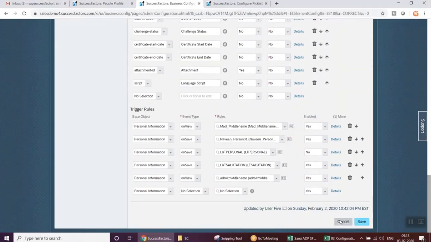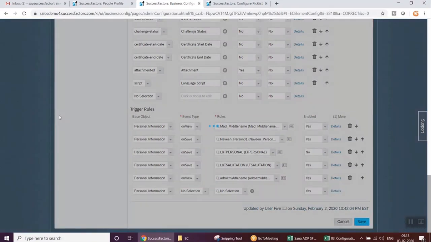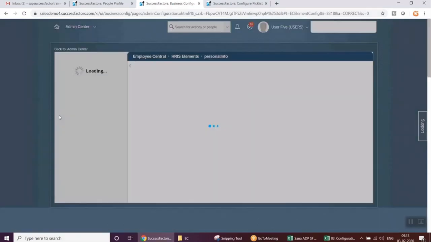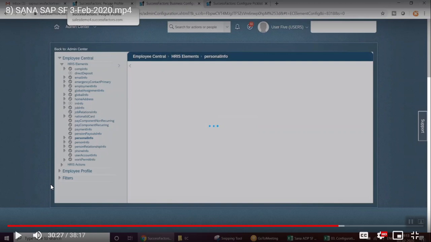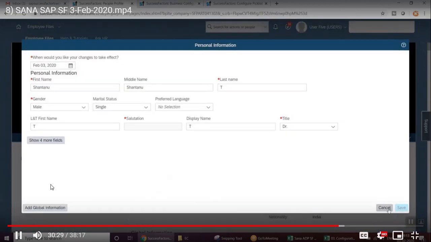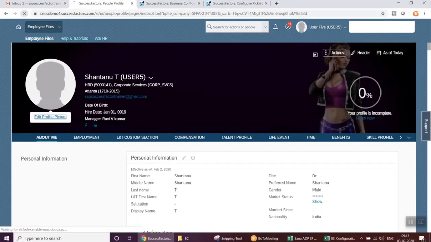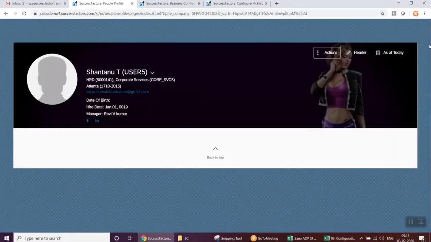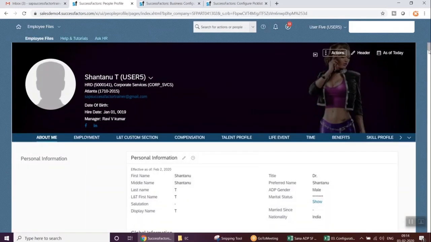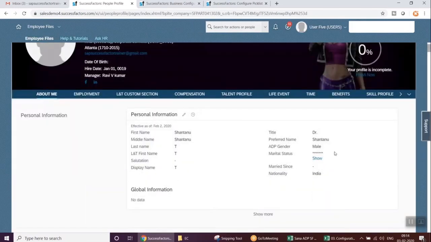I'll come here into this section and save this detail. Once you save this detail, you will see the label change for the gender. If I come here and refresh this, and make this a correction, you will see this detail start coming here. Here you will see your gender is coming as ADP gender.